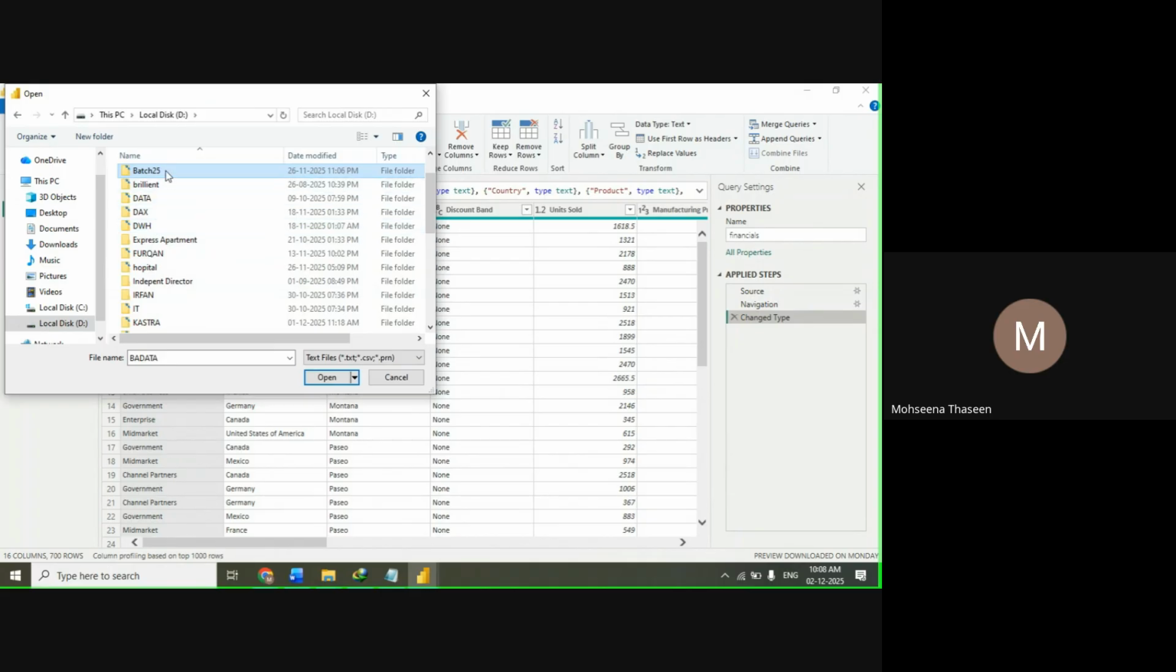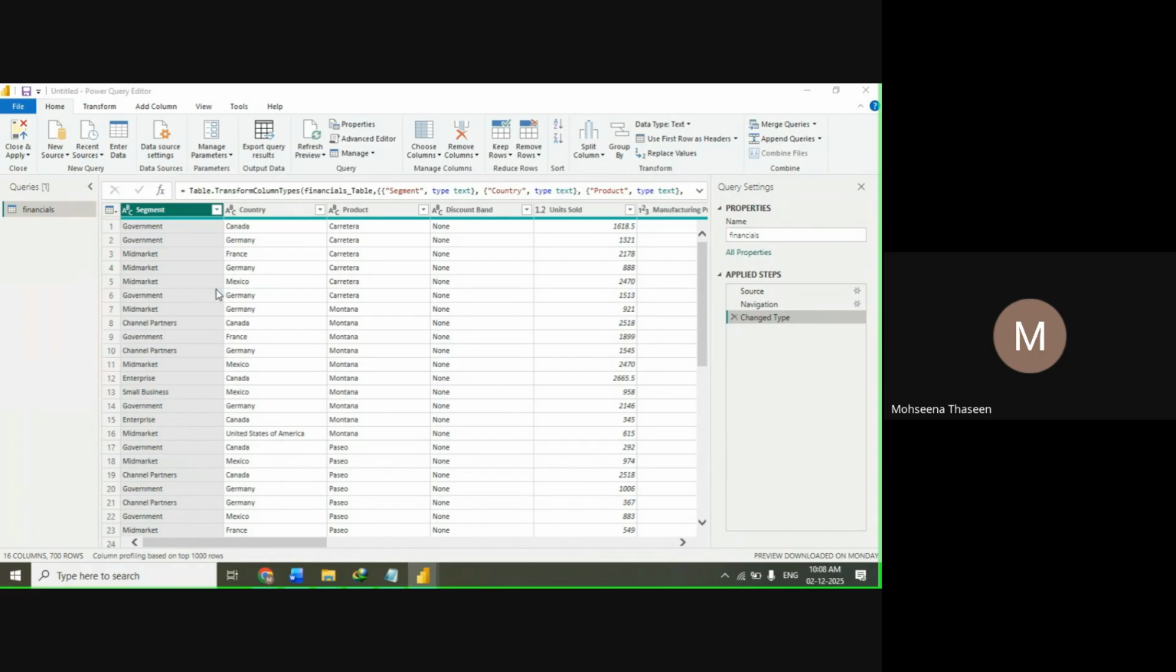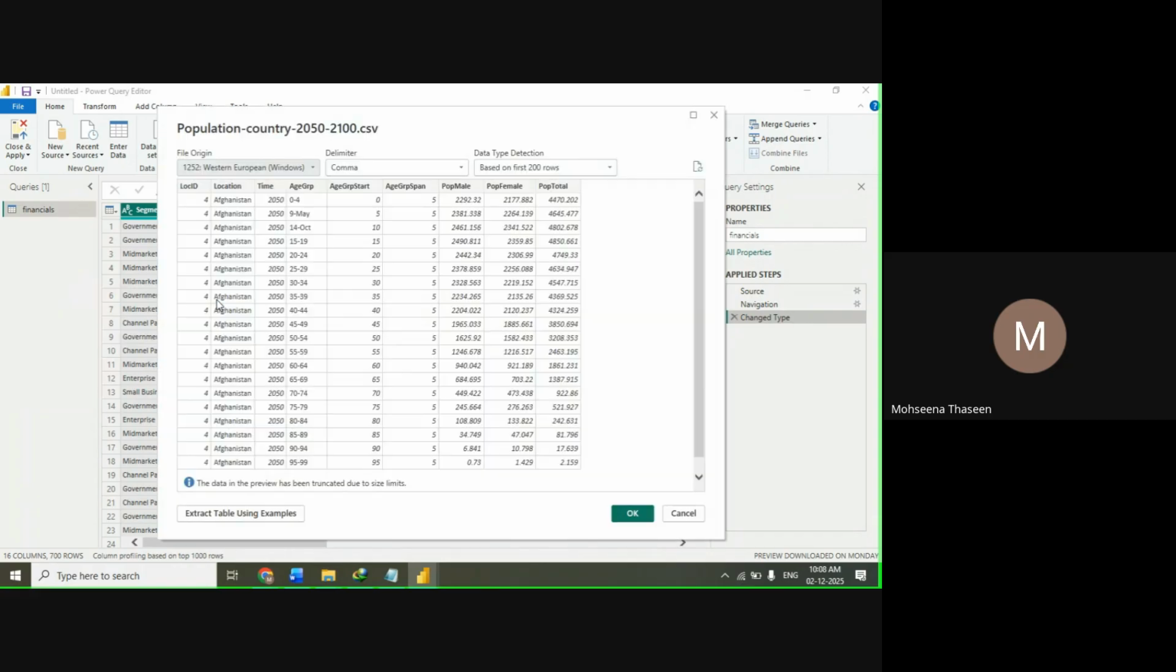In batch 25, we have a training set. In this training set, we have population data. So let me take this data first. Yesterday we were done with that data. Now we'll go with this data. What happens with this data?